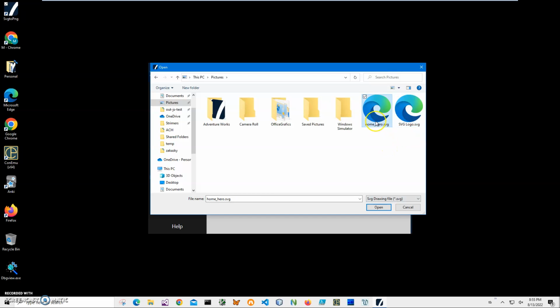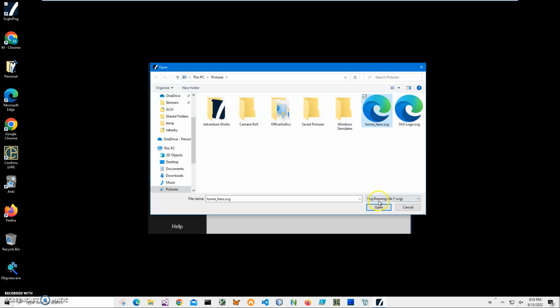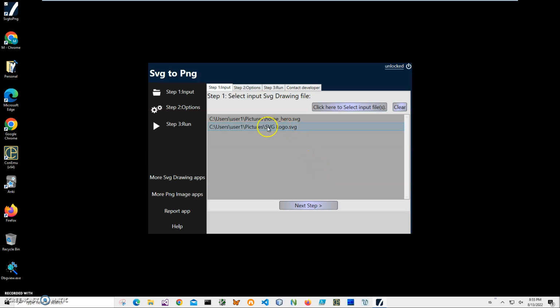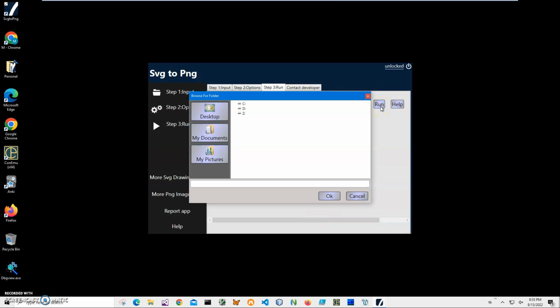If I hold shift, I can select multiple files, or I can add more files like this. And because I selected the same one, so it's only two. But if I have more files in folder, I can add as many files as I want to. Click on next step. There are no conversion options here yet, so I'll just click next step, and on final step I'll click run to start conversion.